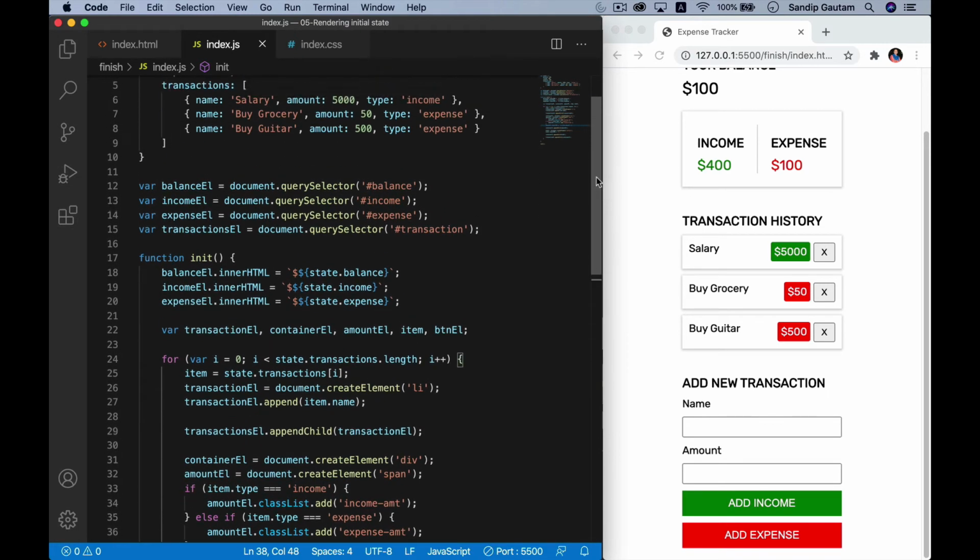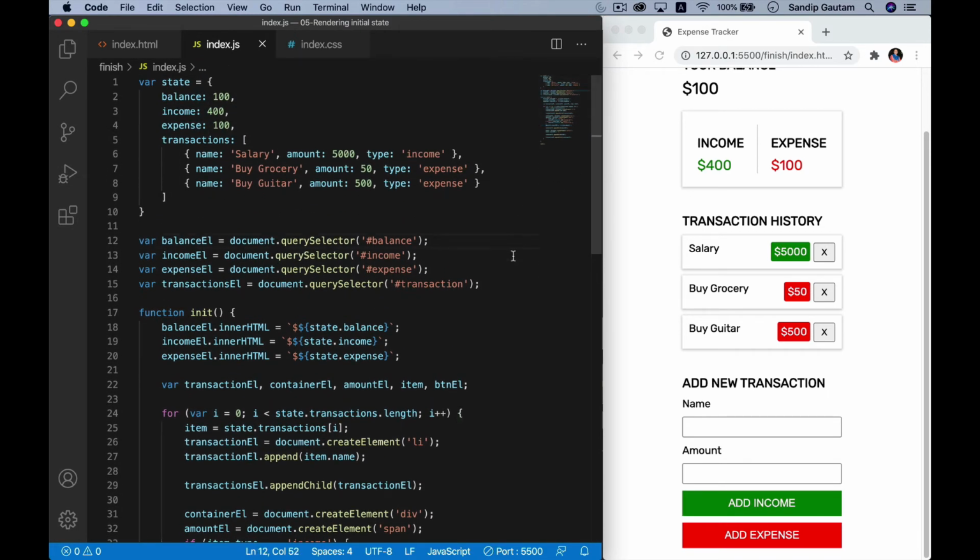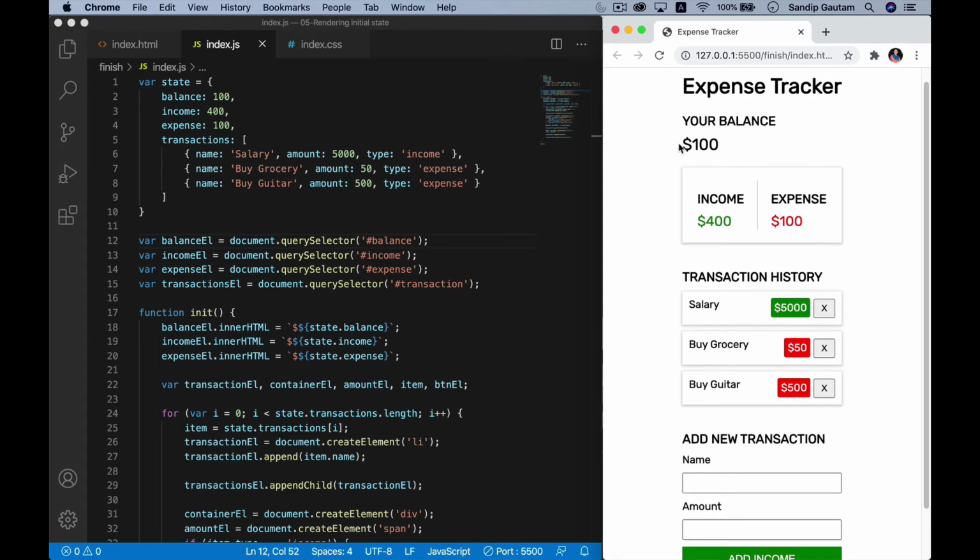I think our application's initial state is in place. Next, we are going to target this top part of the application where we are going to do calculations based on these values. We are going to populate how much balance I have, how much income. So I'm going to add the income values, I'm going to add the expense values, and I'm going to populate all of these values through those calculations in the next video.